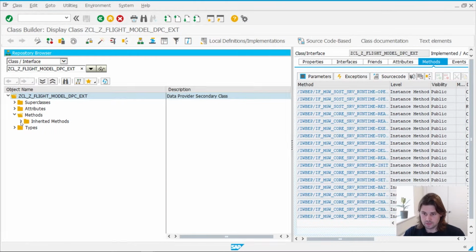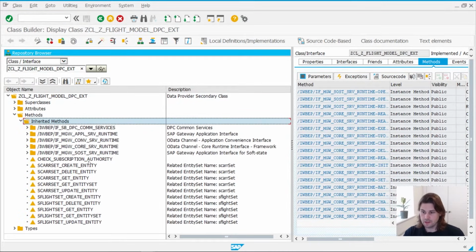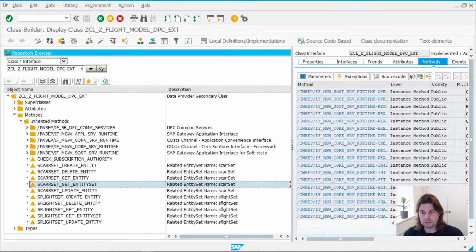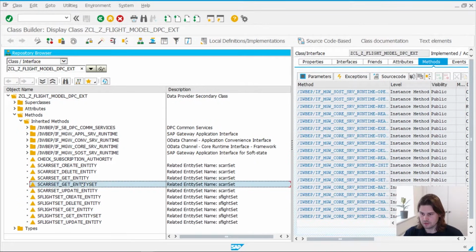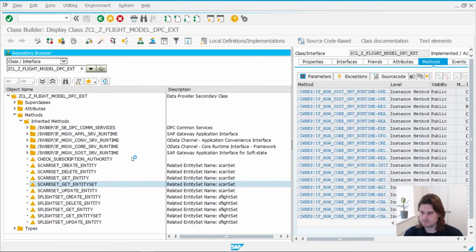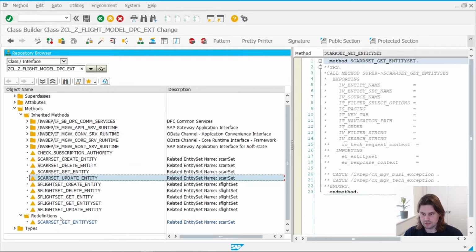We find our methods, and you'll see we don't have any redefined methods. We've just got the methods we've inherited from the superclass, and again, they're all here. So now all we're looking for is get entity set for our SCAR set. And obviously, if you want to get a single line, it's get entity. Now what I'm going to do is redefine the method. I select the method I want, right click on it, click on redefine, and it's going to redefine that method down here.